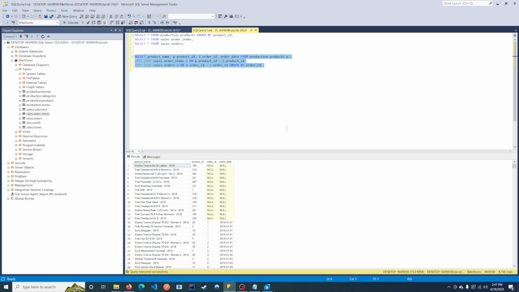So if we were doing inner joins, we would not be getting these bikes back, because it would have to match everything with an inner join. But with a left join, we want every bike, or we want every record in production.products. So that's the difference between left and inner join.